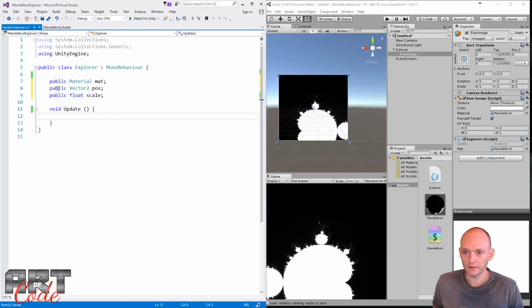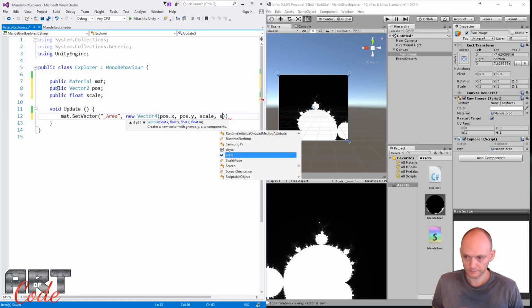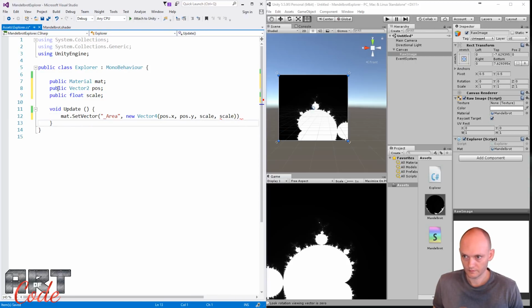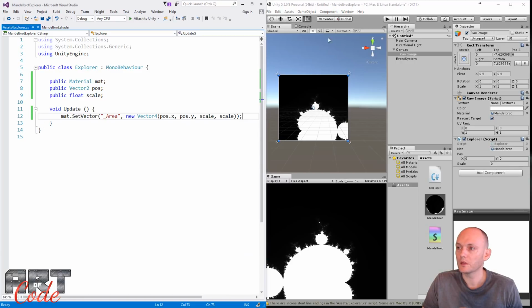And now inside of my update loop here, I'm going to say mat.SetVector, and I'm going to set the vector inside of the shader to this new value that I'm going to create, Vector4, and it's going to take pos.x, pos.y, and for now let's just say scale, scale. All right, save that, test that. So now I have to press play because I'm just doing stuff in my update loop here.